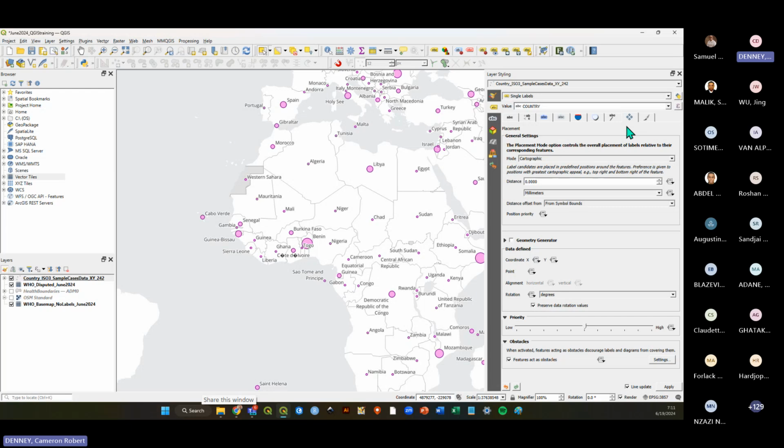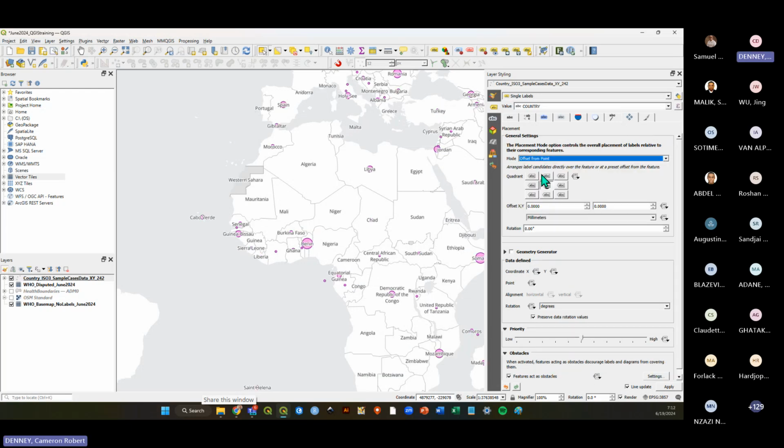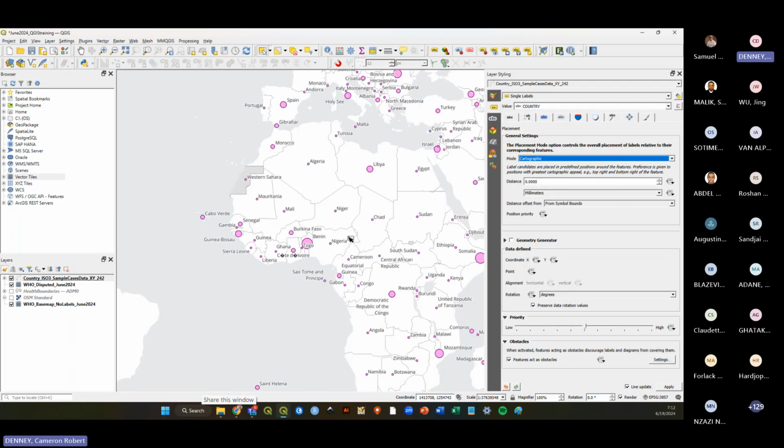We can change the label placement. Maybe we want it right on top of the points versus offset from the points, and so on.